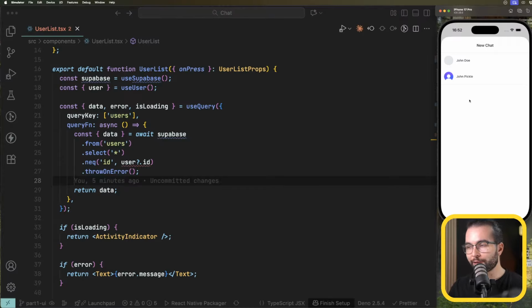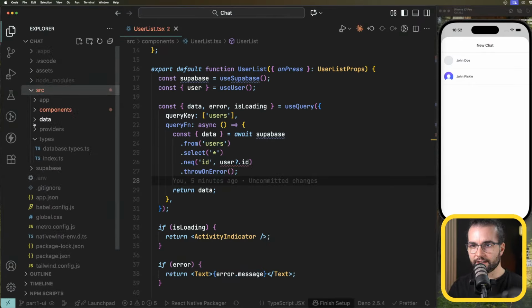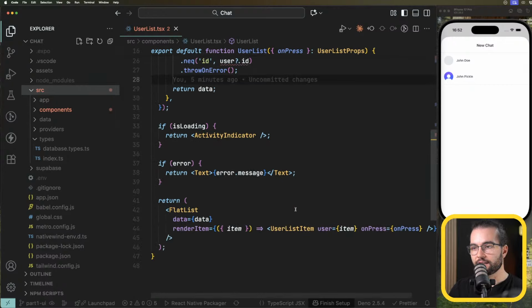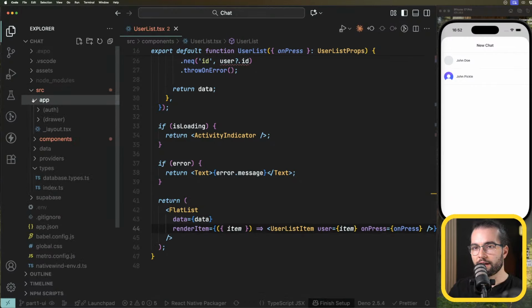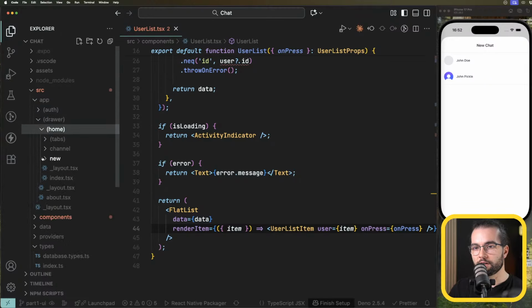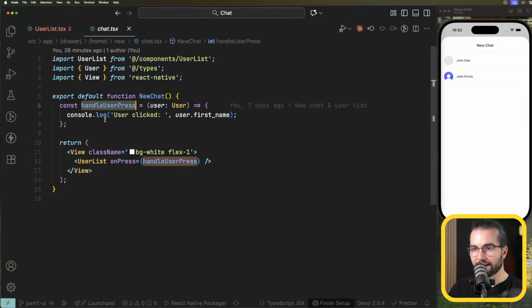What happens when we click on one of these users? We need to create a channel with that user. So let's go ahead in the source. Maybe that should happen where? Yeah, in the app drawer home new chat, I have here handle user press. In the new chat screen, I have handle user press and I know on which user we are pressing.